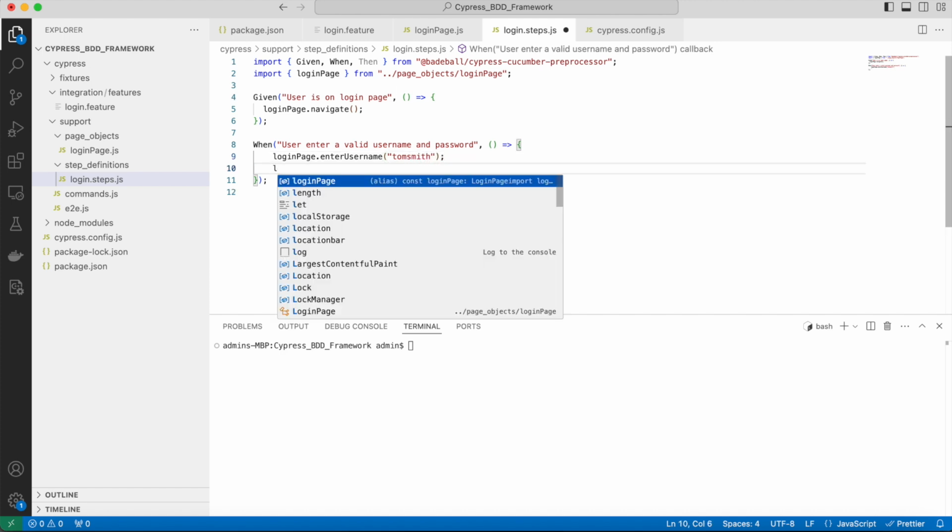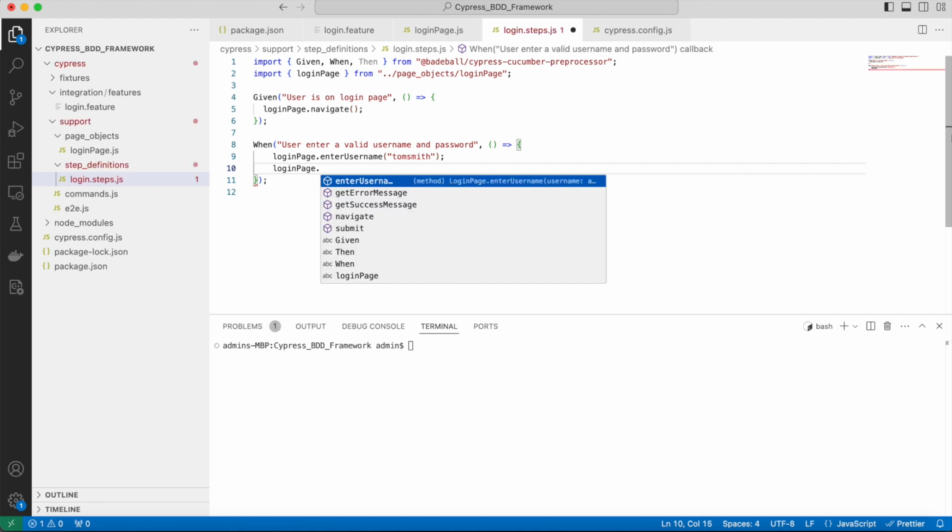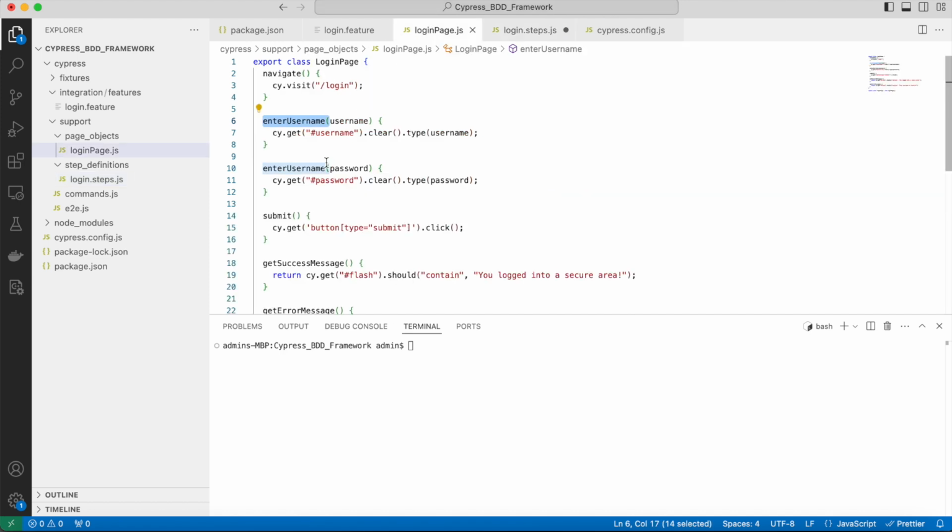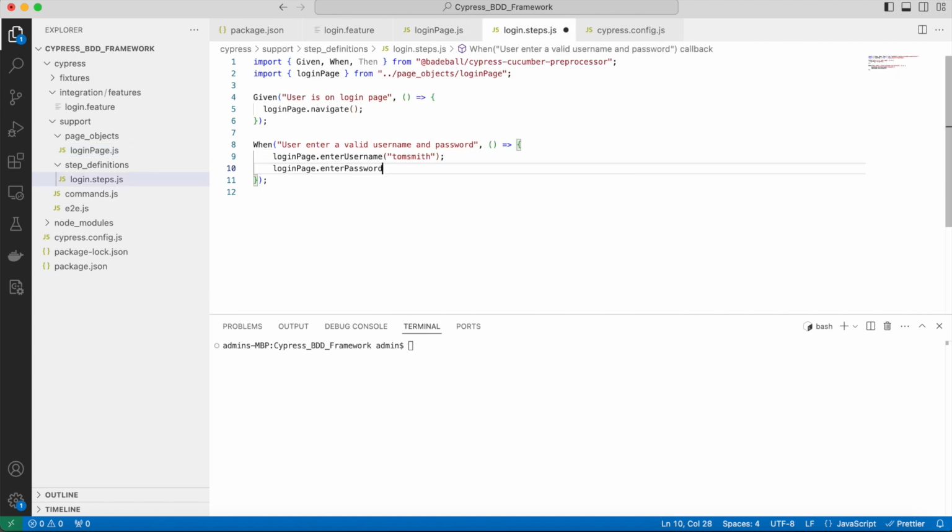Next, same, login page dot enter password. We have password, I think. Oh, sorry, I didn't change it here, that's why it's not showing up there. So enter password. Okay, now it should show enter password. Now for the password I also have to pass the argument. Here the argument is, I think, super secret password exclamation mark. Yeah, so that is the valid username and password.